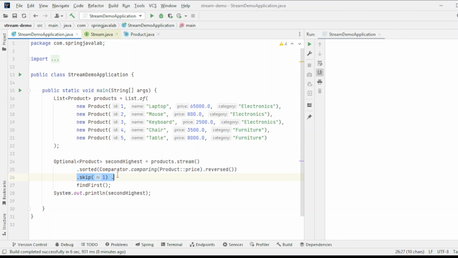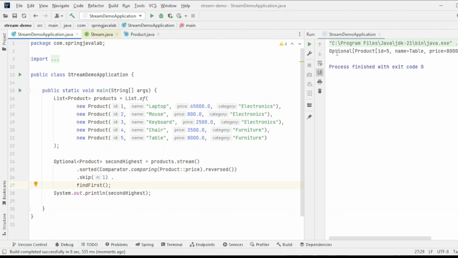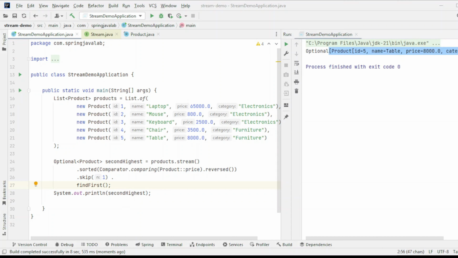That's why we use skip 1. Skip 1 simply tells the stream to ignore the first element. So now the highest priced product is skipped, and the stream starts from the second product. Finally, we use findFirst. Since the stream is already sorted and we've skipped the first product, the first element we find now is exactly the second highest priced product.